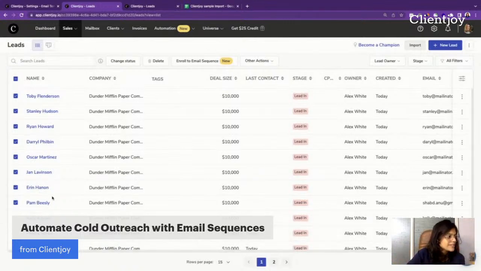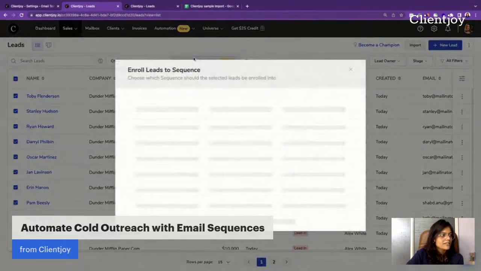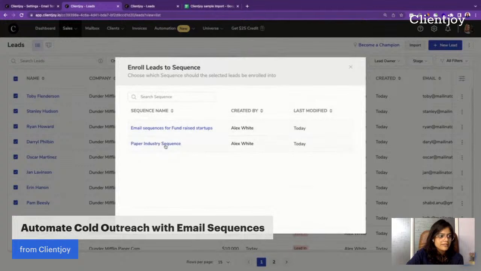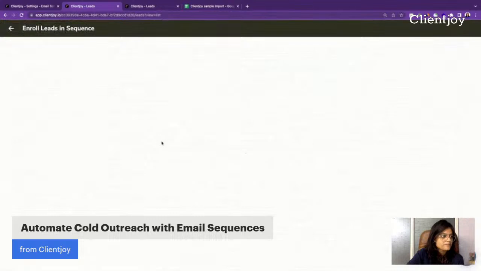So for this use case, I'm choosing these many leads. And you can see that in the bulk action, there is a feature of enroll to email sequence. This is new, so it has the new tab. Just choose it. It will show me all the email sequences that we have in the workspace. I'll be choosing the paper industry sequence.